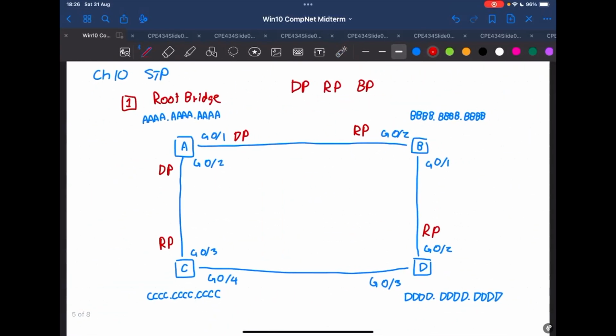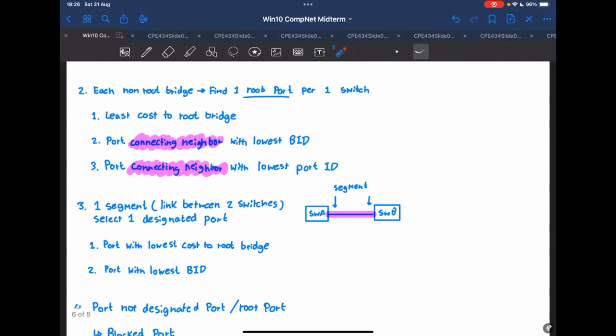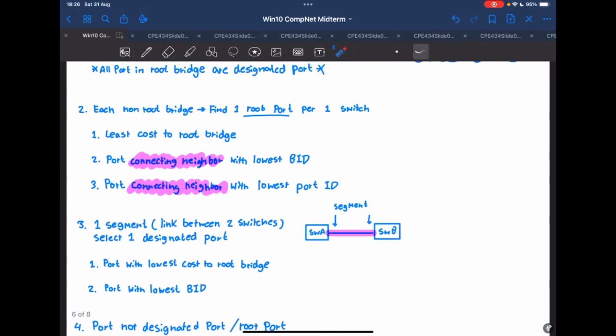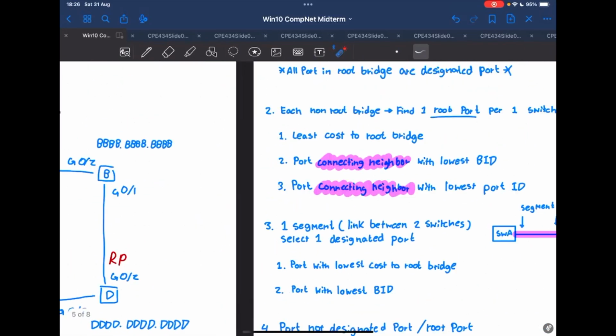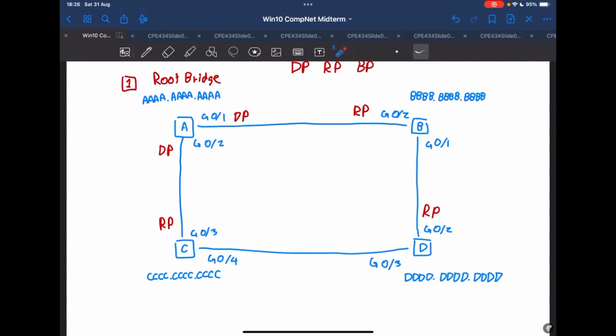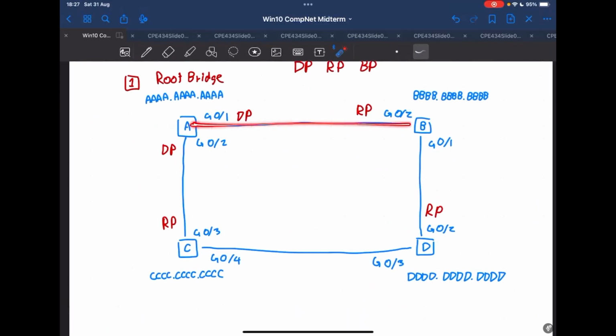Every switch has a root port except for the root bridge. Next, the third one is finding the segments. A segment is a connection between one switch and another switch; you find one end of it to be a designated port, DP. First one is lowest cost to root bridge; there's no cost here, so we skip that step. Next one is port with the lowest BID. So where else should we put a DP? From A to B there's already a DP, so no need. From B to D there isn't one yet, so we fill it in as DP.